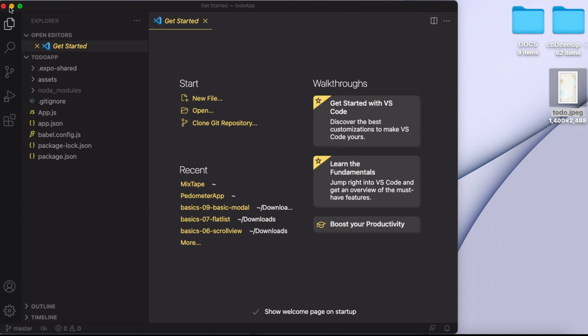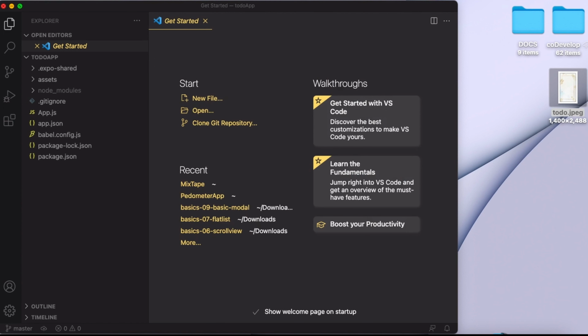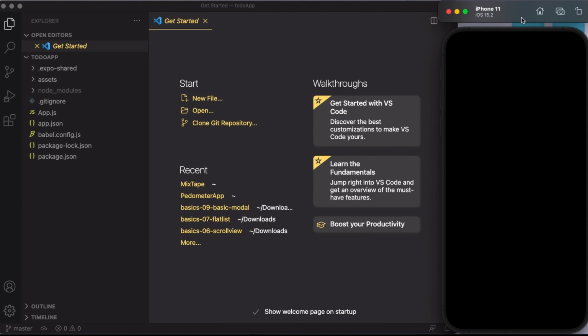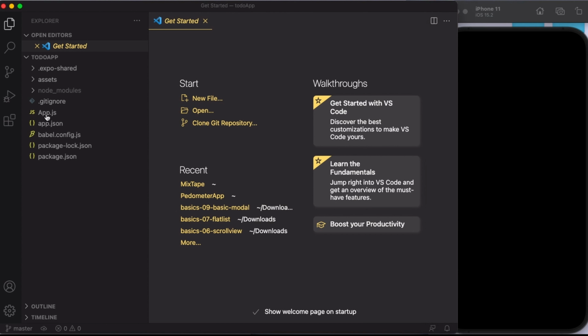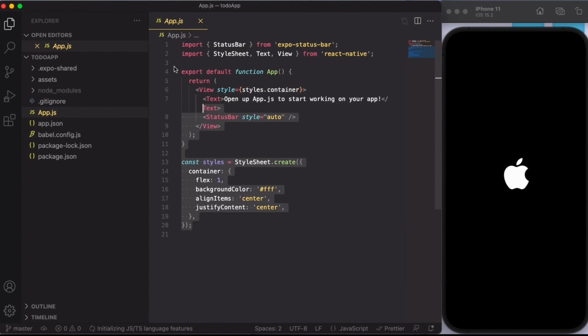For seeing the output, I am going to open the simulator. I have created a detailed video on how to download and run an iOS simulator on a Mac operating system. I am going to put the link of the video in the description box below if you want to have a look at it. Now I am going to jump right into app.js because that's where my code is.